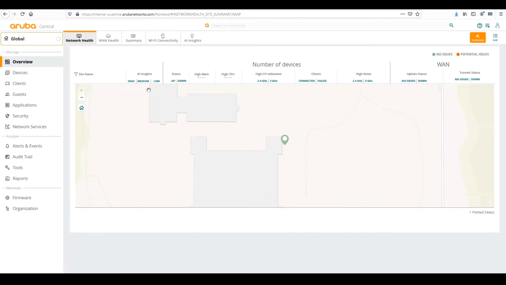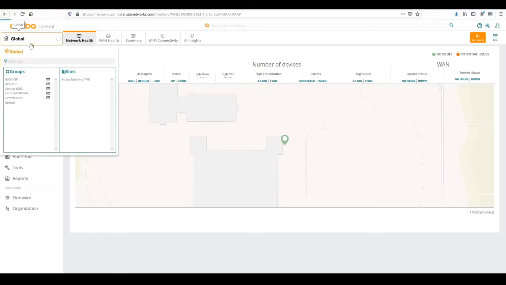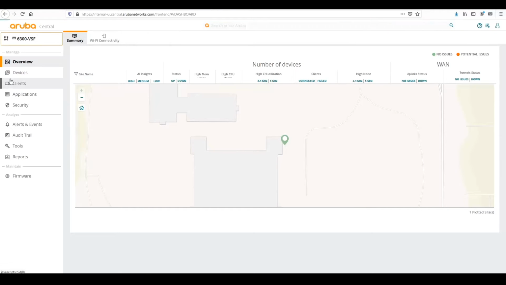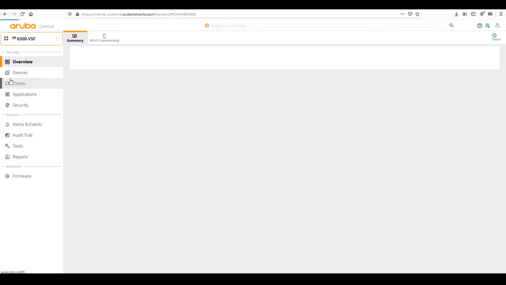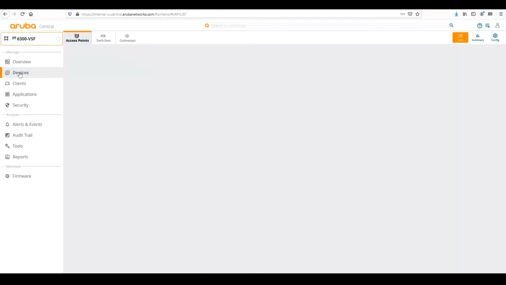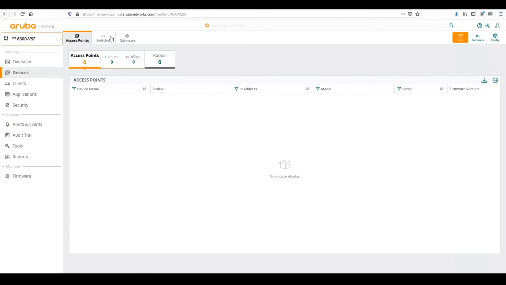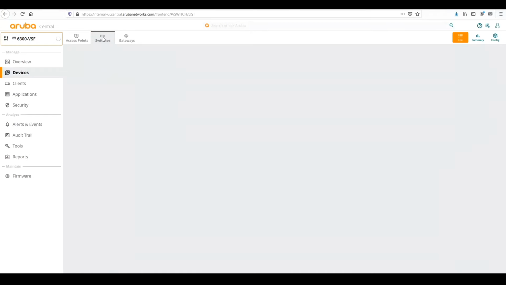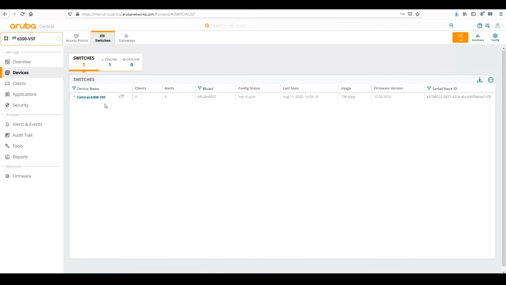So the first thing we need to do is navigate over to the templates. So we're going to go to our group that we created previously, the 6300-VSF. We're going to click on devices. We're going to click on switches. And once we can see our switches up, we're going to click on config.